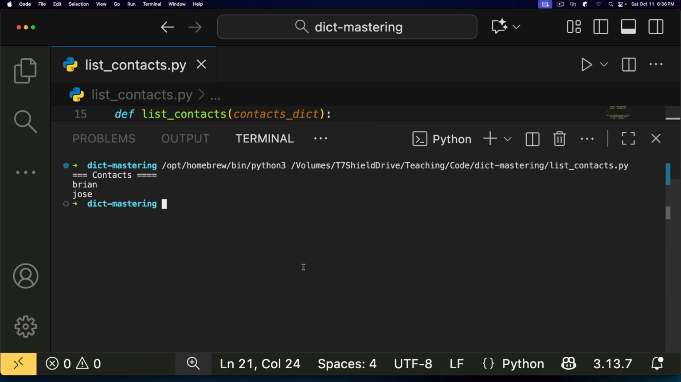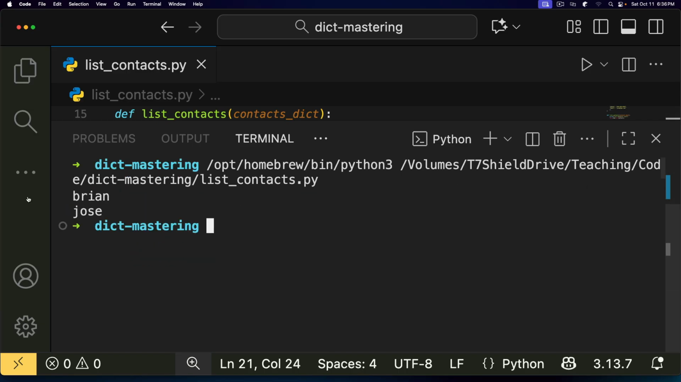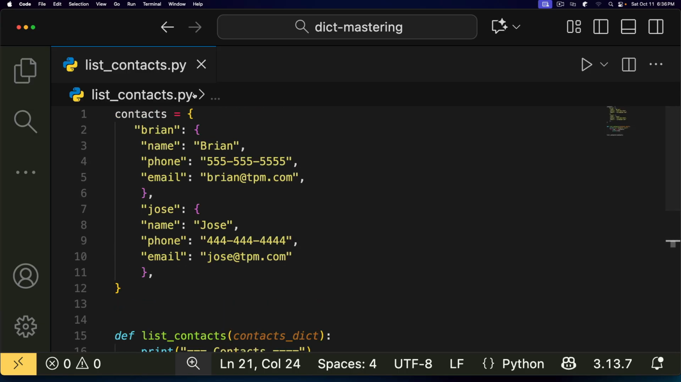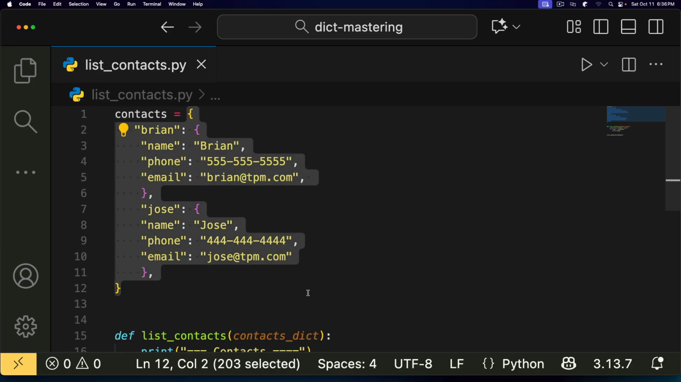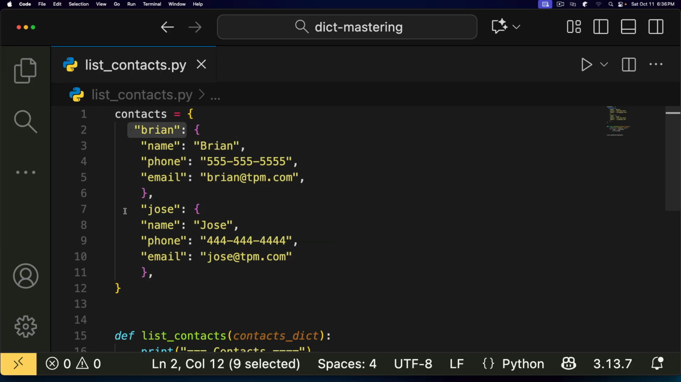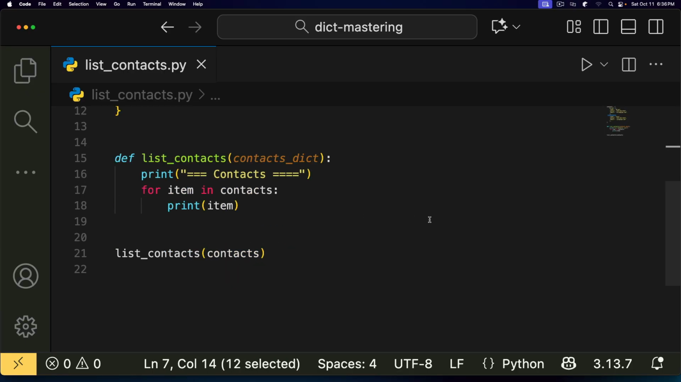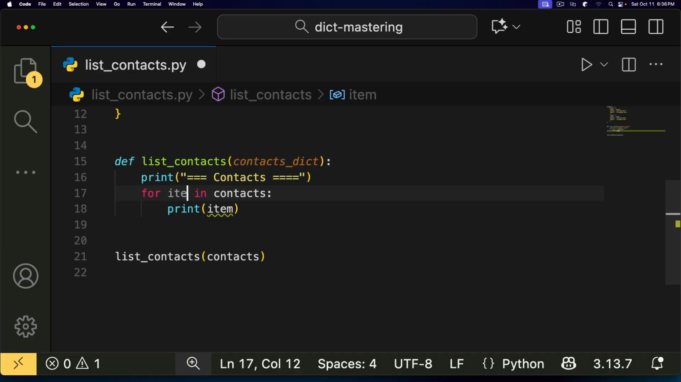All right, let's make this bigger. You can see now that we get Brian and Jose, of course, right? It sees this big main dictionary, and it loops through the first keys and that's it. It doesn't do anything else.